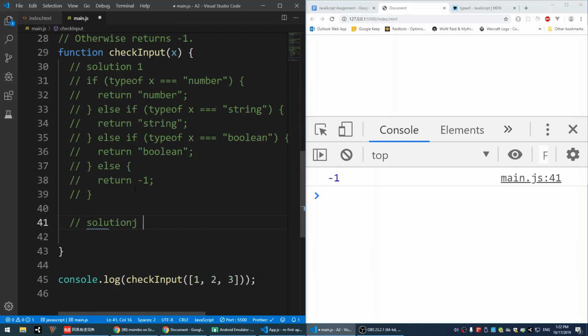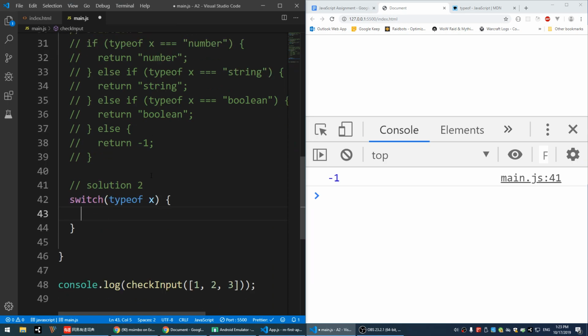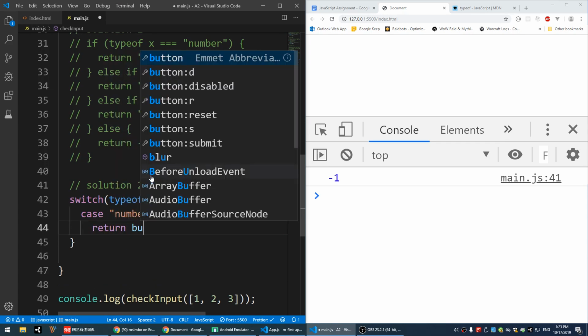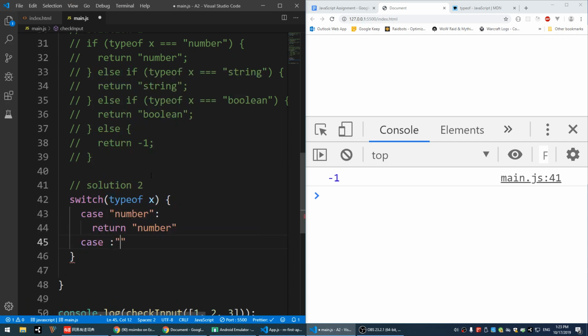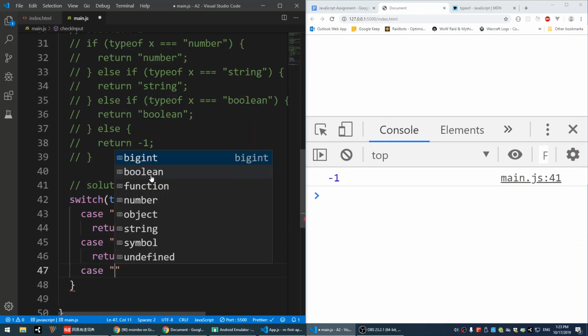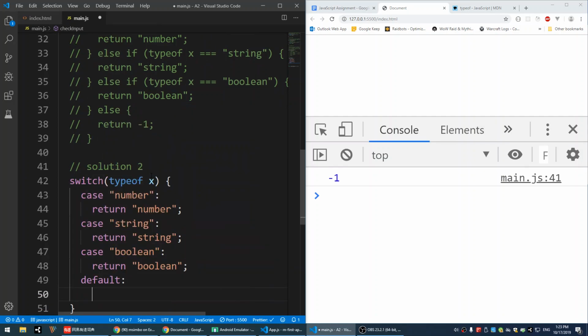Solution two. We can do a switch. It depends on the typeof x. For the case of number, we return number. For the case of string, we return string. For the case of boolean, we return boolean. And the default returns negative 1. So you can also do it with a switch case.